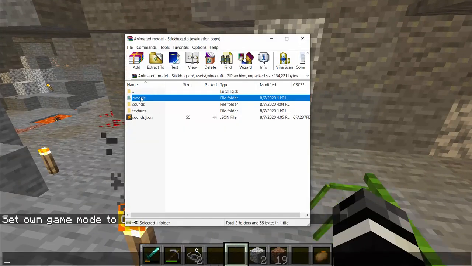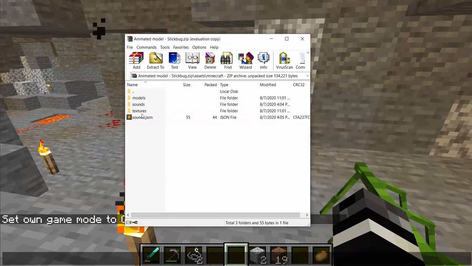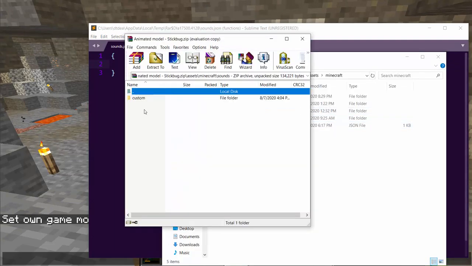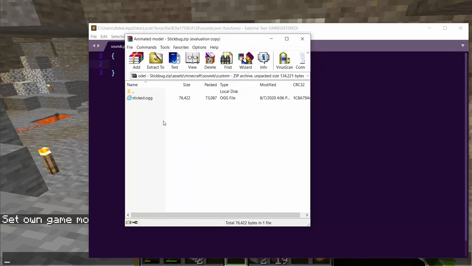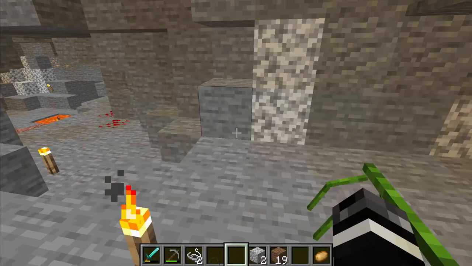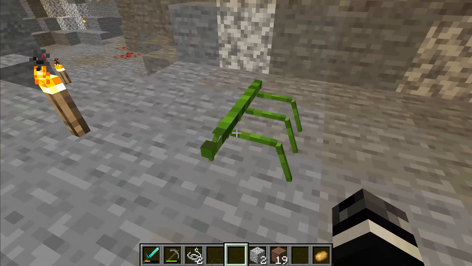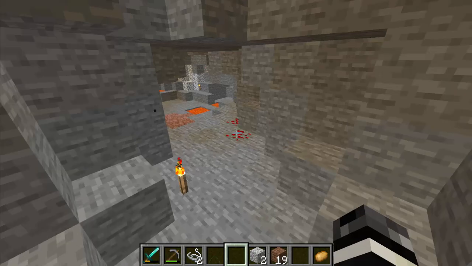So then we also needed the sound effect. I added a sounds.json that I had in another pack. The sounds.json just says to make something that says custom.sticked be the sound custom/sticked, which I went into the pack, custom, sticked, and I uploaded an OGG, which I generated with Audacity from the internet. I also cut it down to be a little bit less than 5 seconds because YouTube copyright systems allow up to 5 seconds of a song that isn't yours, so I went safe and went with 4 seconds.